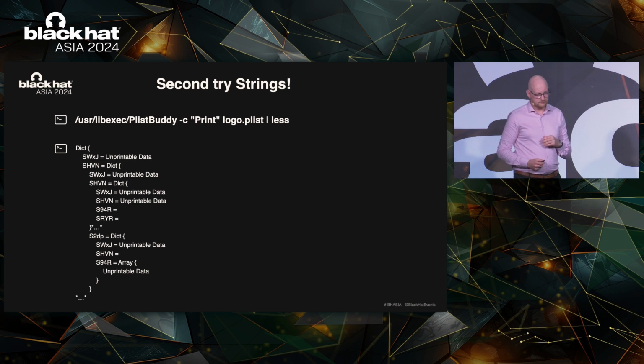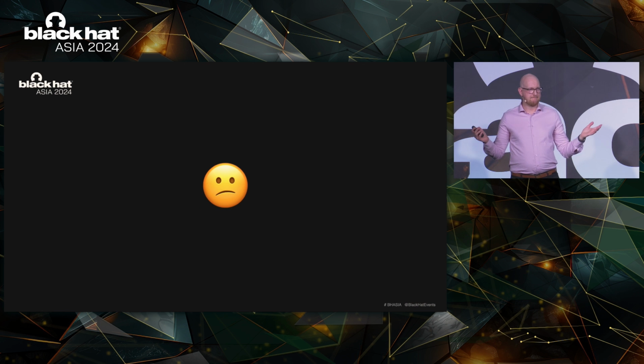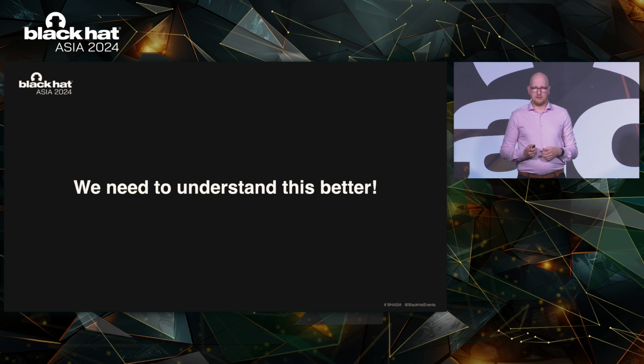So let's see if plist body itself does any better. Here we can already see that there are a couple of dictionaries and NSArrays contained in the plist file, but there is a lot of unprintable data as well. At the very bottom of the file, we can see there's even more of that. This is not going to help us here. We need to understand this a little bit better.